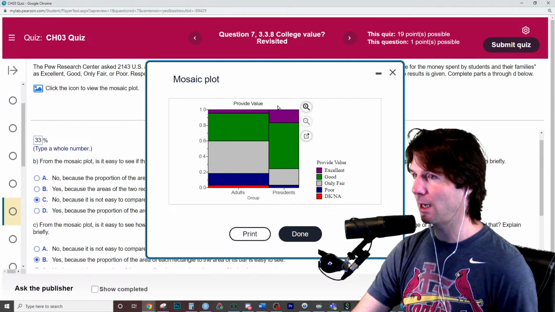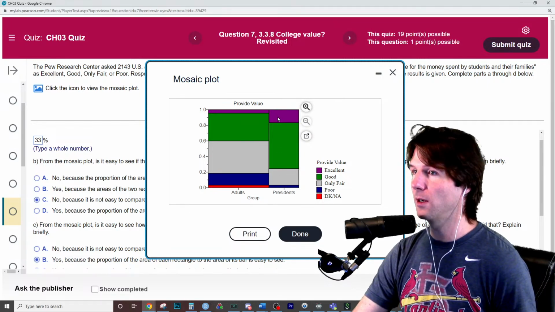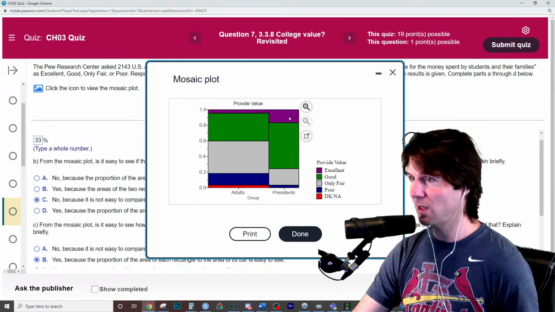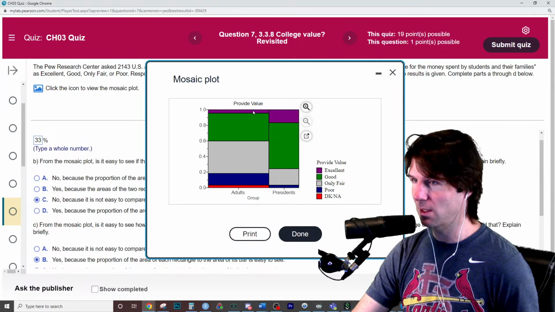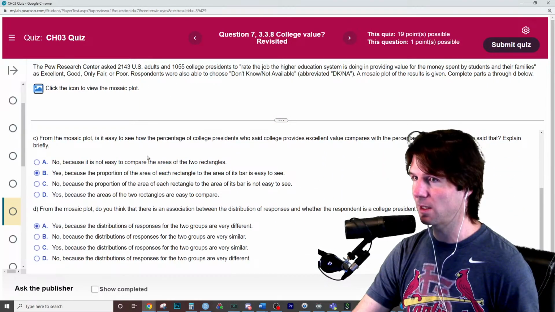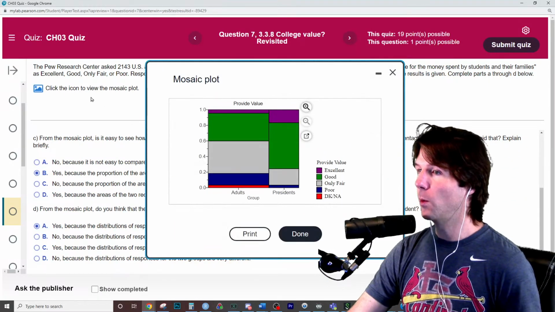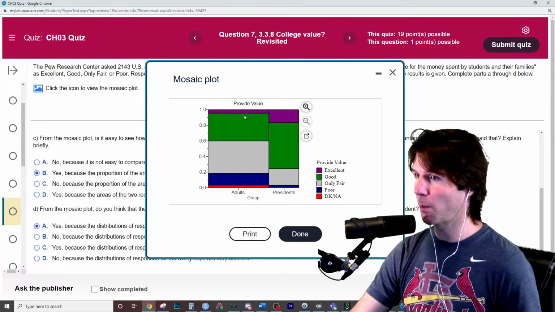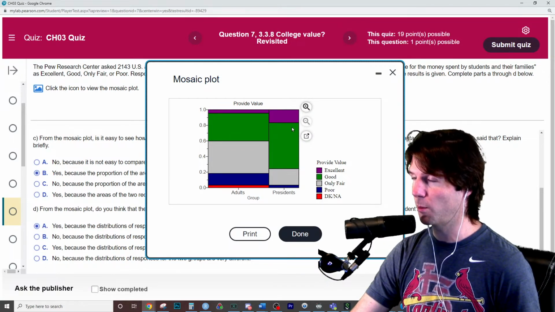Does that make sense there, Evan? That this is the conditional right here, and it's easy to say there are more presidents who view it as excellent versus adults who view it as excellent, which is the next line of questioning they give on line C. When we compare the proportion of presidents versus the proportion of adults, it's very clear to see that more presidents view it favorably versus adults view it favorably.